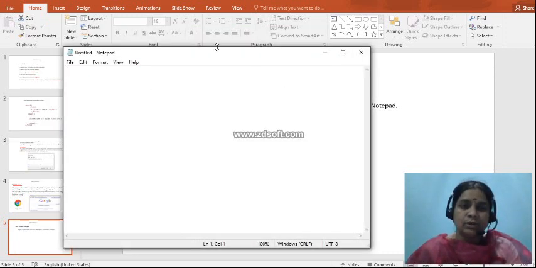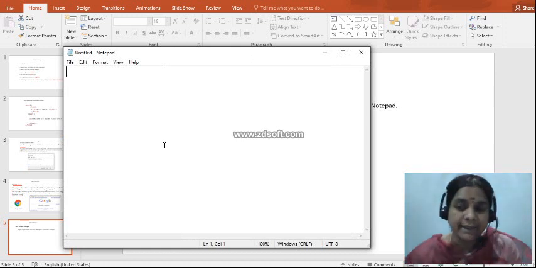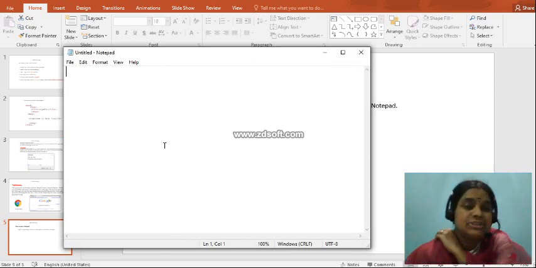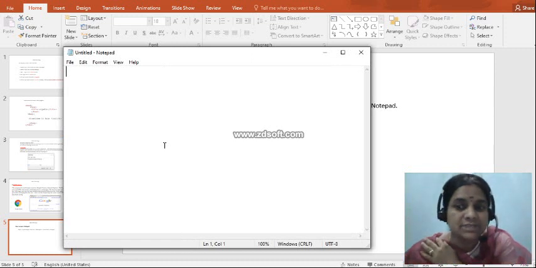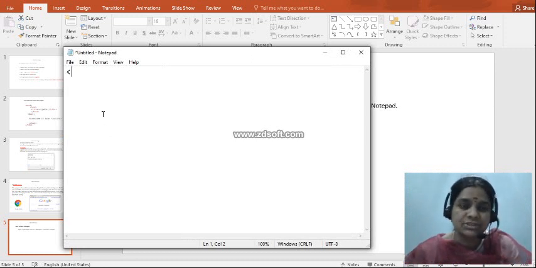This is a notepad. Notepad means here we are going to write the HTML program. It is used to write the HTML program. That means I am writing an HTML program. Already in the classes I am going to explain how to write an HTML program.